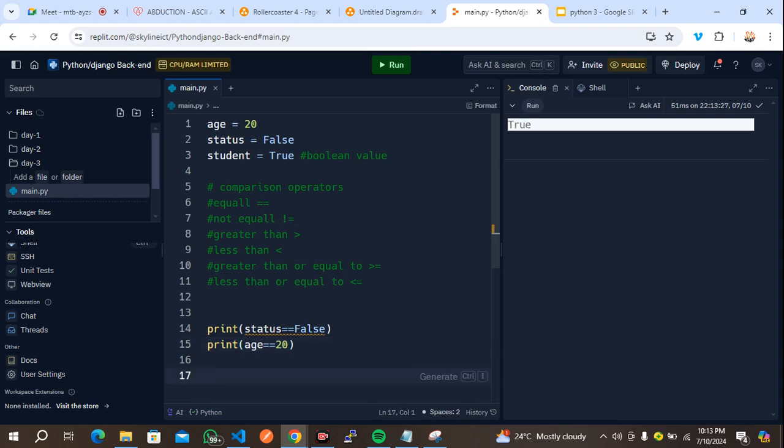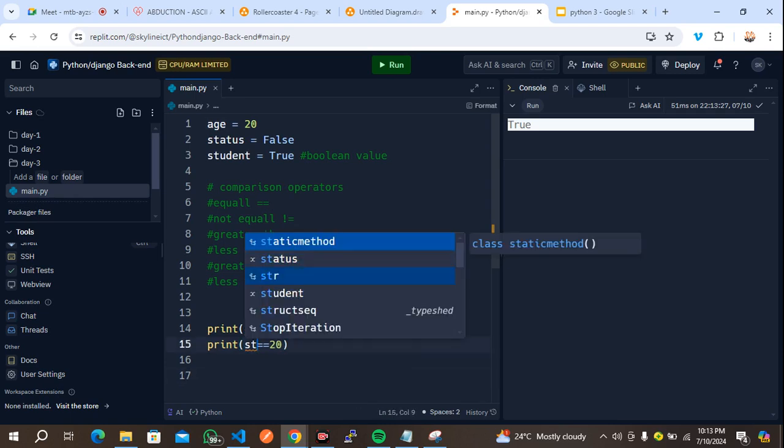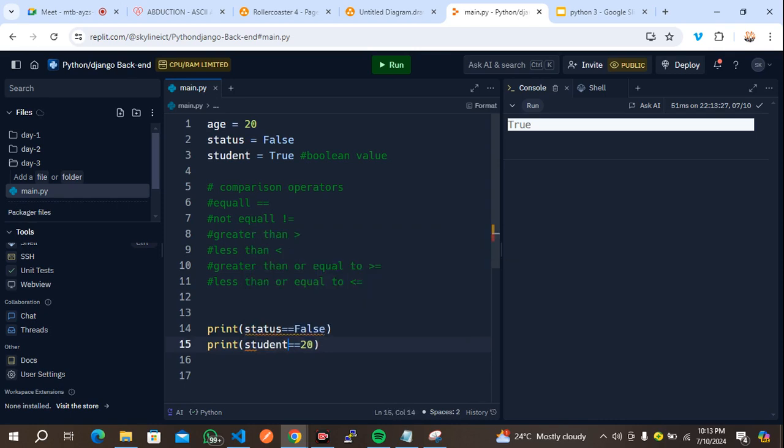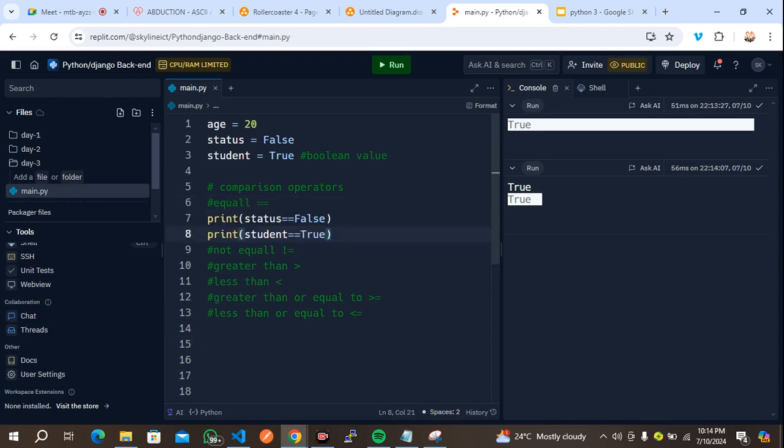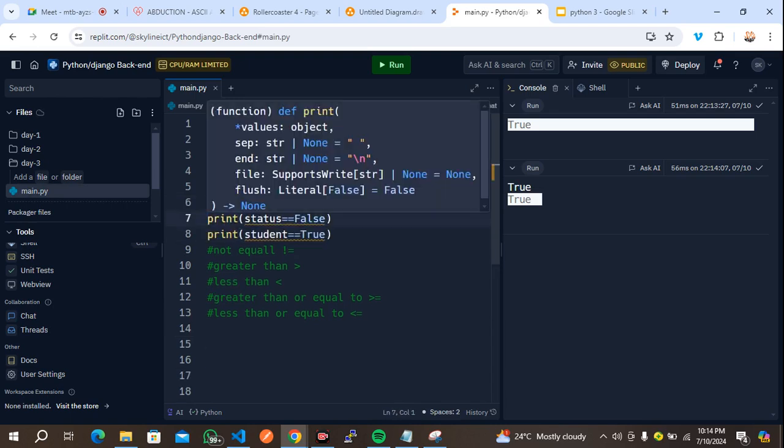So printing here, you can say student equals to. We use it to check any comparison method equals to true. If that is true, then this will return true. If that is false, this will return false. So this is what we call equals to.